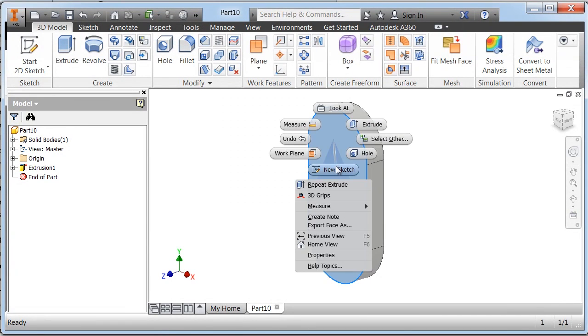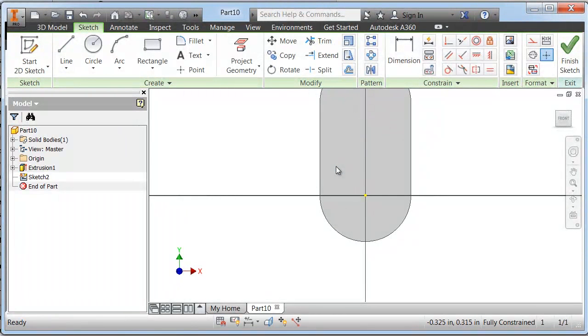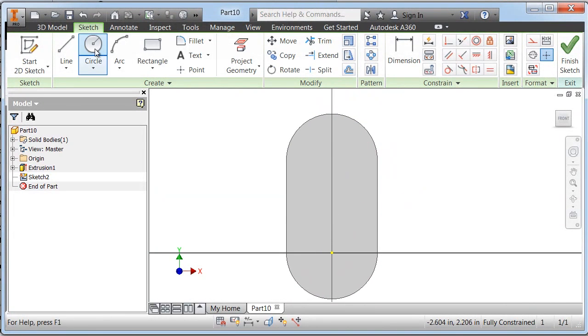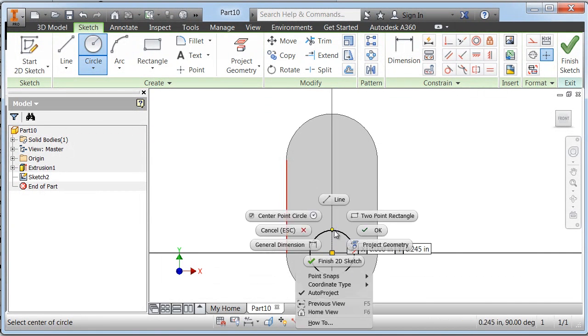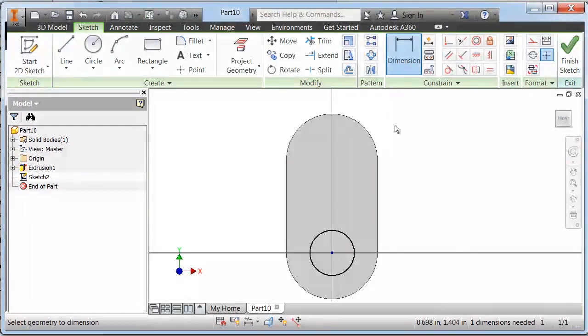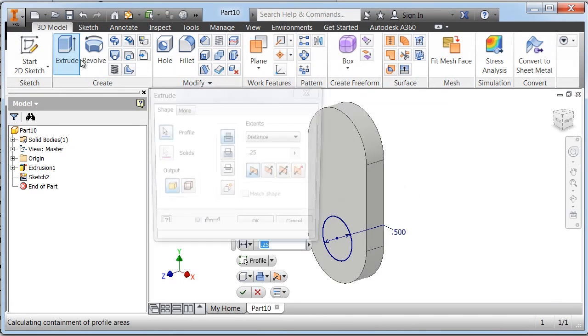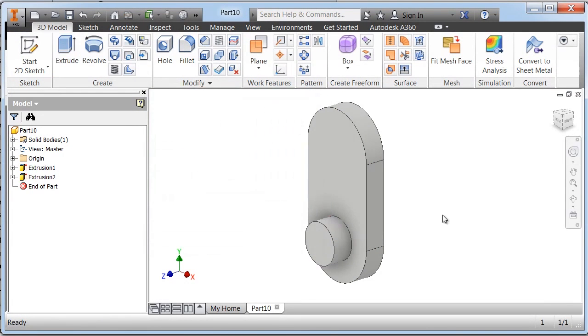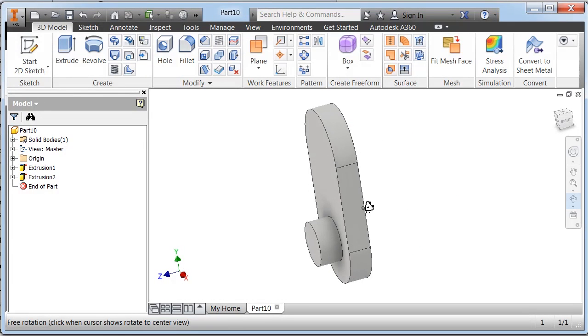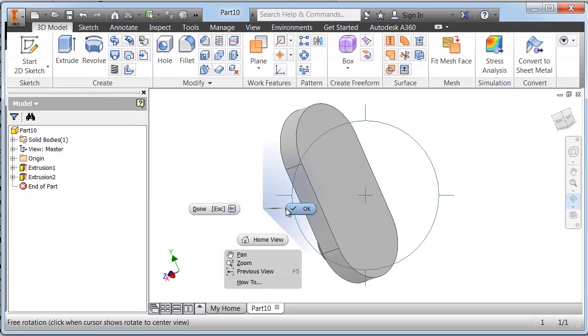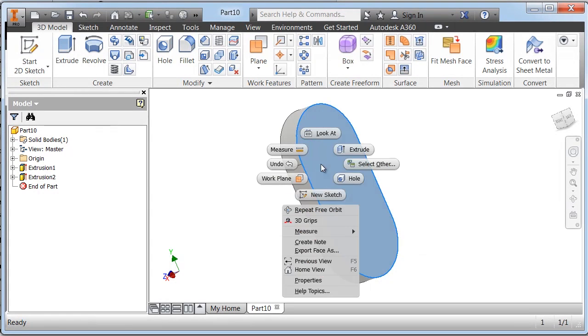We'll left click on new sketch, and we'll put a circle right here. Left click one time, right click, OK. We'll dimension this to 0.5. We'll right click, left click on OK, right click again, finish sketch. We'll extrude this to 1/4 inch. We'll rotate the part around. Left click, OK. We'll do the exact same thing.